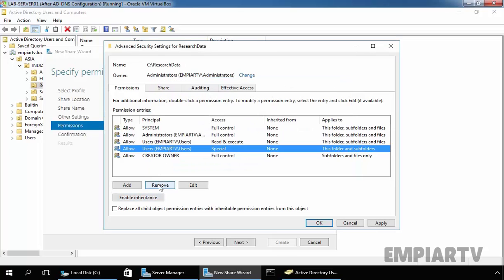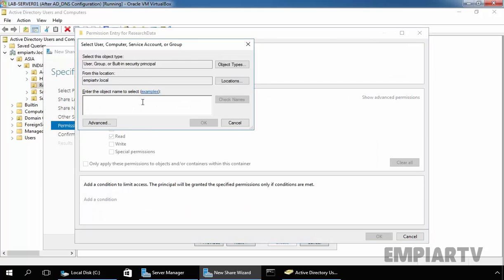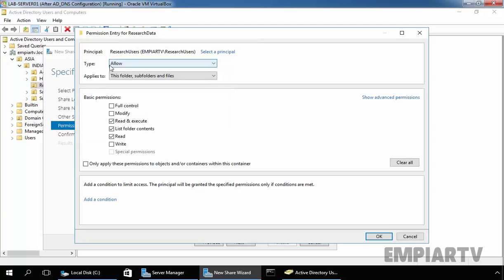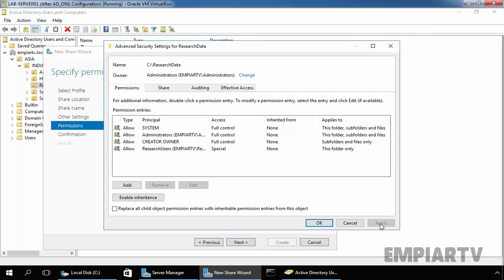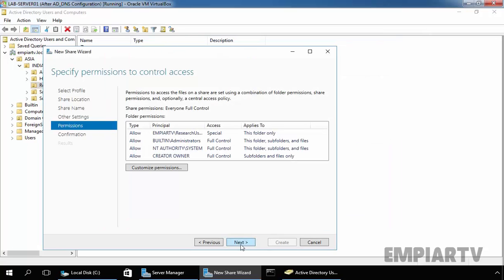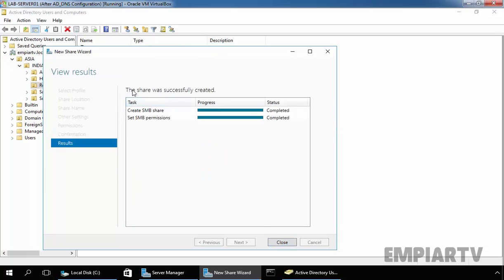Now let's remove both users entries and then add our group name research users. Okay, and let's specify the allow permission, and that applies only to this folder. Now click on Show Advanced Permissions, and let's give them permission to create folders and append data. Okay, let's click on OK. Let's click on Apply and OK. Click on Next and click on Create to create the share folder. And as you can see, the share was successfully created.